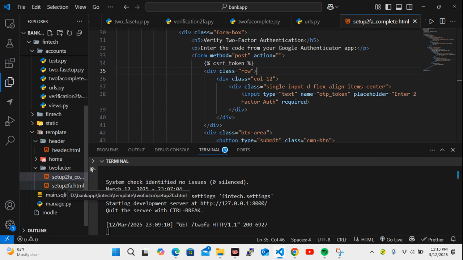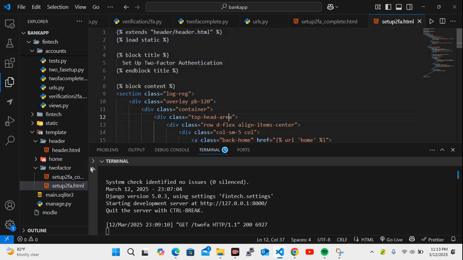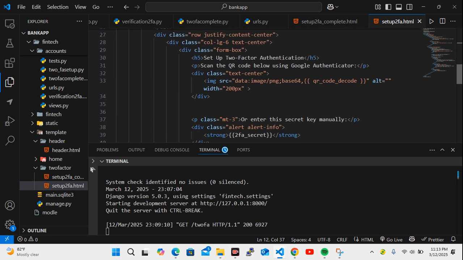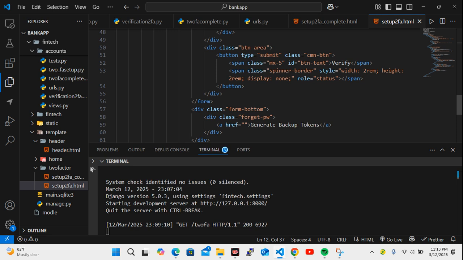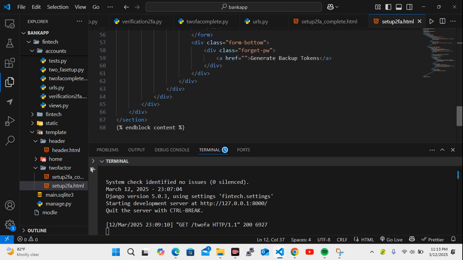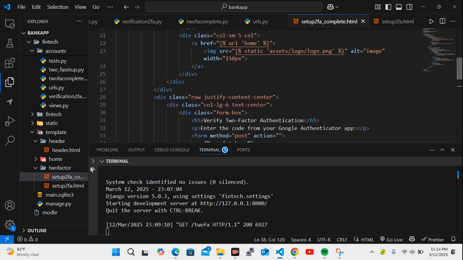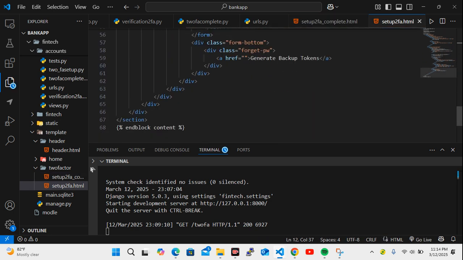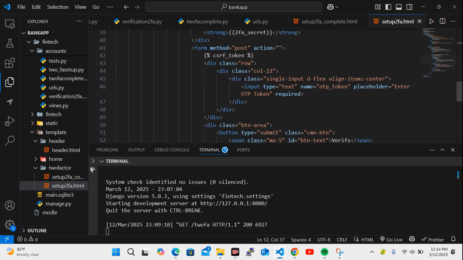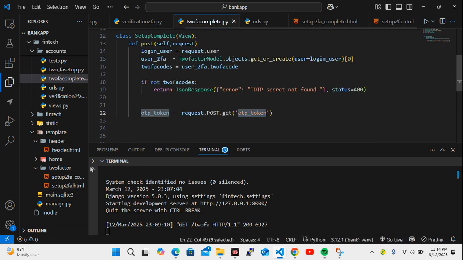Where is that? Two-factor. Okay, so let's confirm. Two-factor complete. Okay, check token. So let's get it from here. Okay, the token is the same thing.